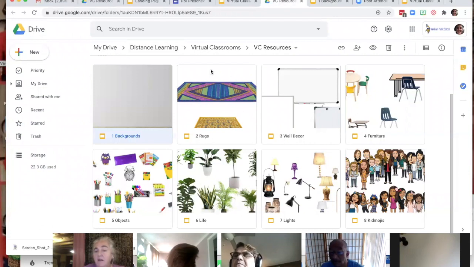Then there's a whole slideshow full of rugs. There's a whole slideshow full of wall decor, a whole slideshow full of furniture, a whole slideshow full of objects, life.